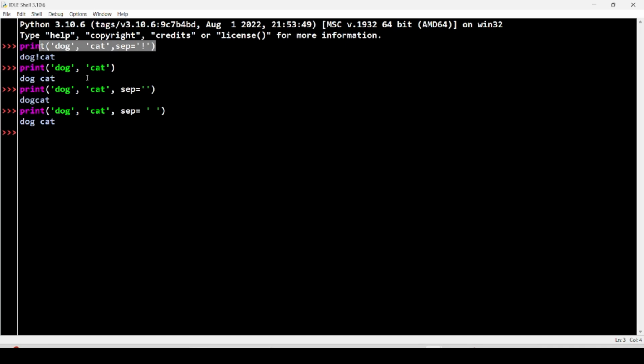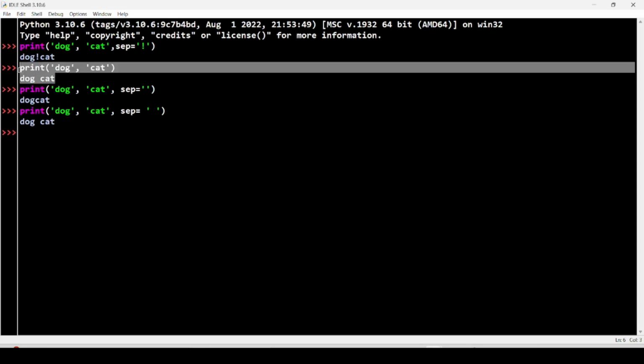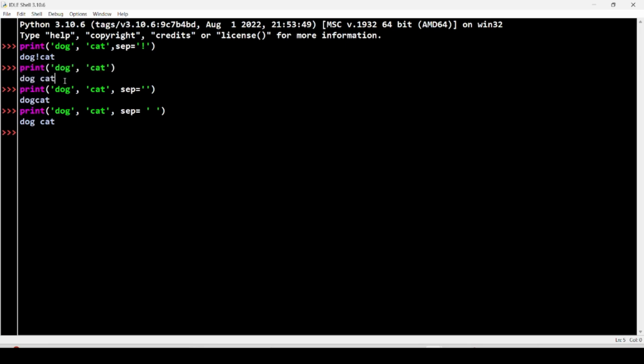Next is just print dog and cat. Here we have not used the sep parameter, but by default, we can notice that the separator in the output is a space. So we can conclude that when you're using the print statement on its own without any separator, the default separator is a space.